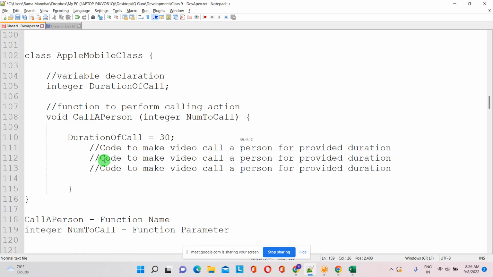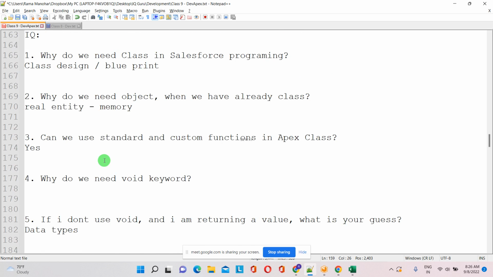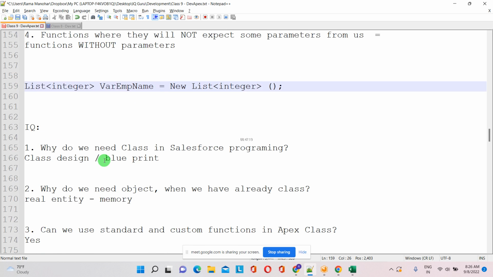Object creation. So now we can see object creation, what we can do with it. Till here you understood, right? Yes, sir. We'll have a small quiz session here. Why do we need class in Salesforce programming?